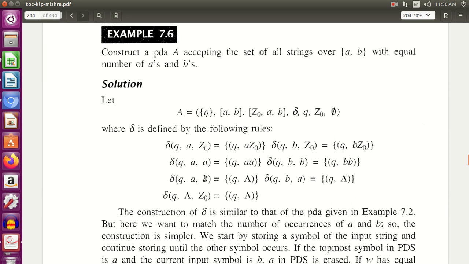So here is another example which is quite similar to what you all have seen till now. Here you have to construct a PDA accepting the set of all strings over {a, b} with an equal number of A's and B's. What we have seen previously was A to the power n, B to the power n, which is also a kind of equal number of A's and B's. But here, once you say equal number of A's and B's, it can be of any form.